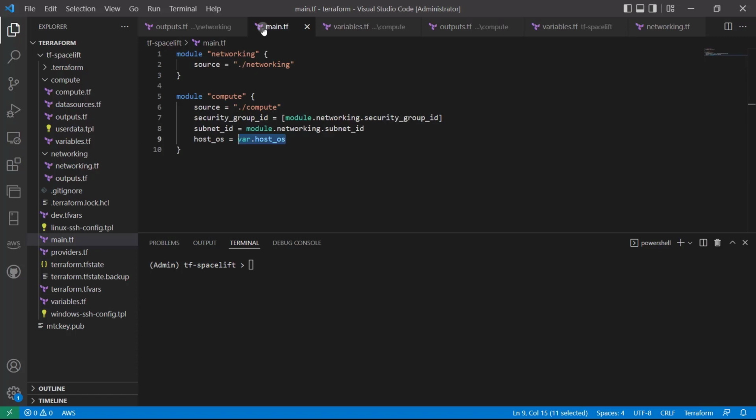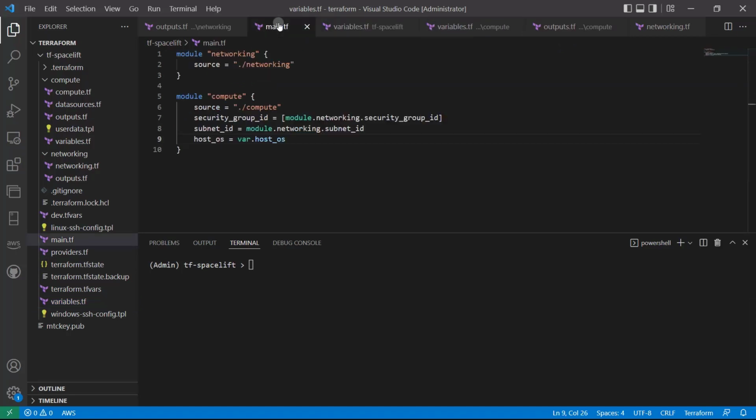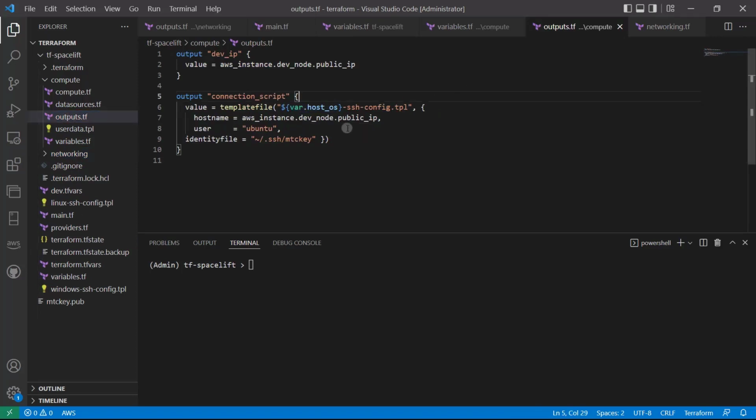So now that we've done that, I'm back over here on my main.tf within the root. Let's go ahead and check our variables here once again, make sure we have everything. Host OS and region, that should be everything that we need. So one last thing we need to do here in the root is access that connection script from our outputs within our compute module. So we have our output connection script right here. So all we need to do is access that and redisplay it. And if we'd like, we can also do the dev IP.